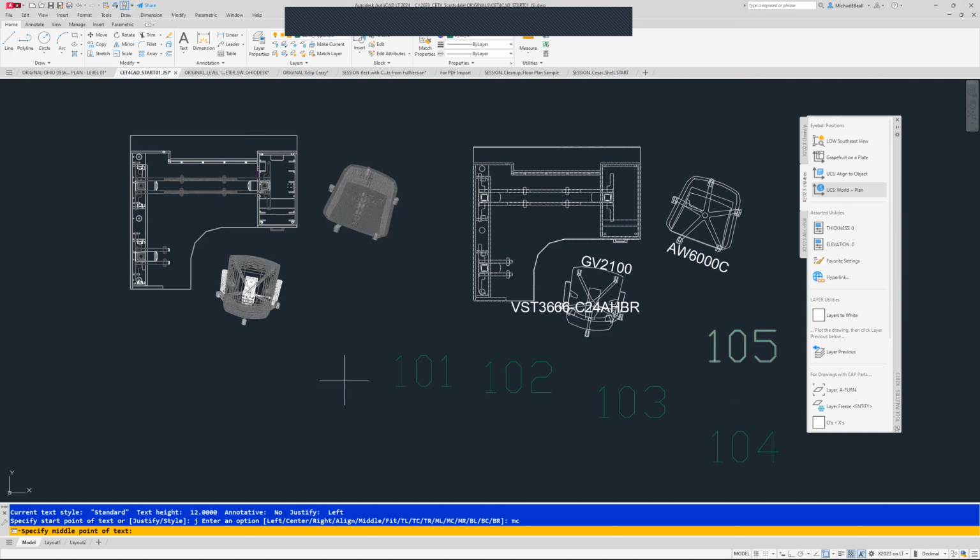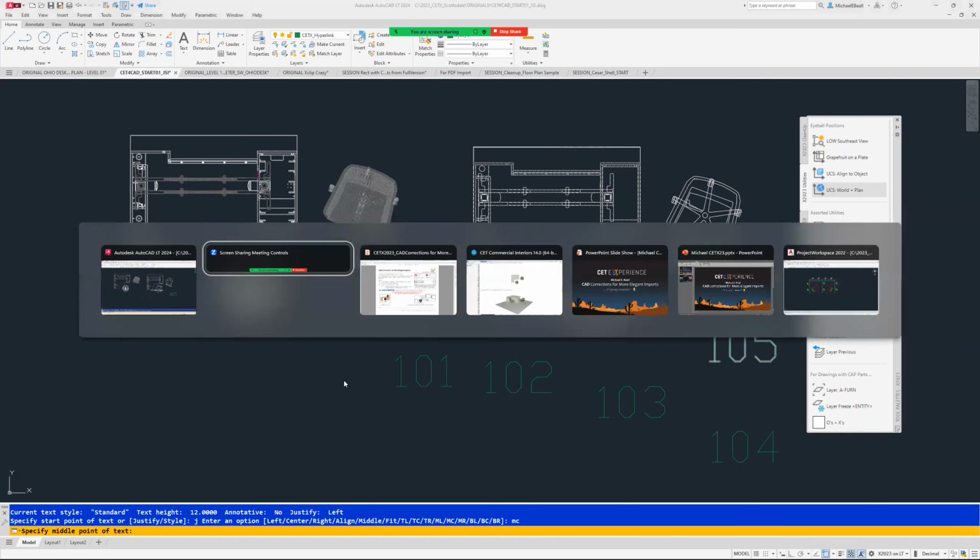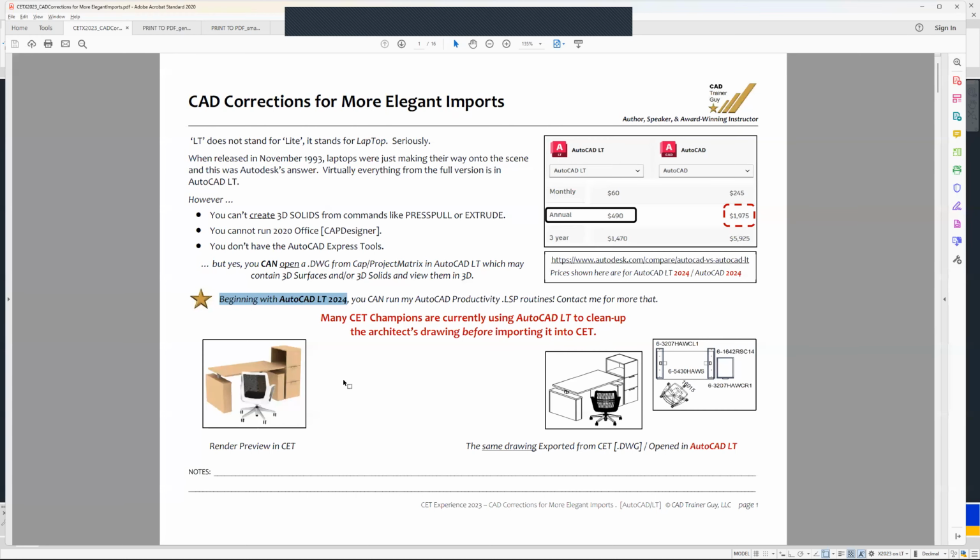But this is LT, guys. Prior to LT 2024, you could not run external programs. So for those of you who are familiar with those little LISP routines, contact me for that, and I can certainly set you up with all of them.